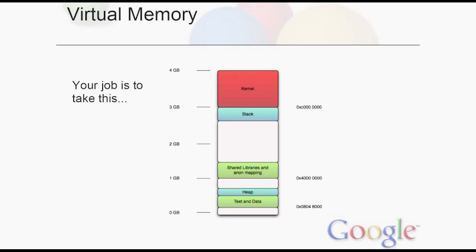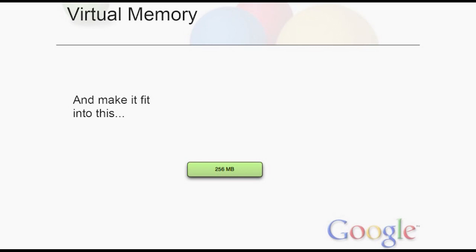So here's a typical memory map for a 32-bit system, and basically a traditional problem in Unix-type systems is to take something that looks like that and fit it into something that looks like that if you just have 256 meg of RAM. And you need some way to do it.